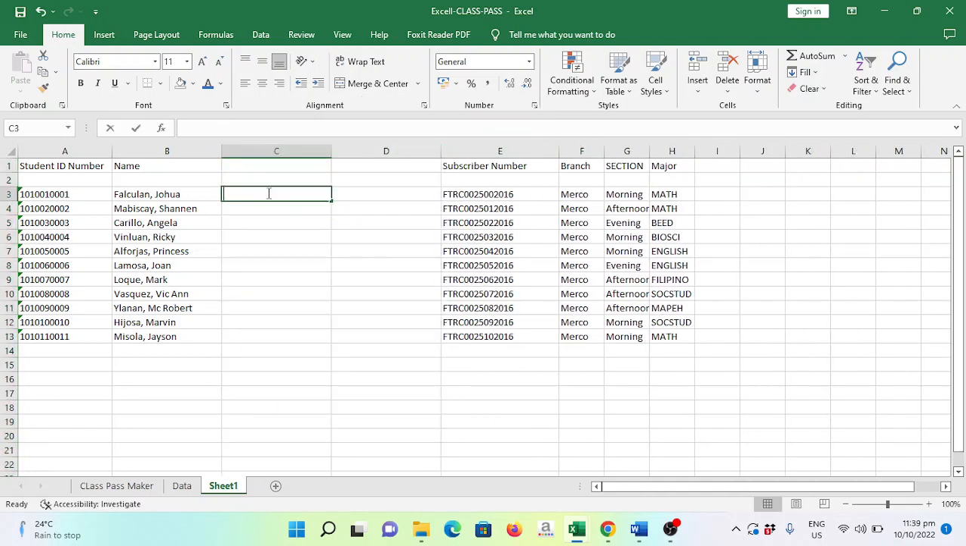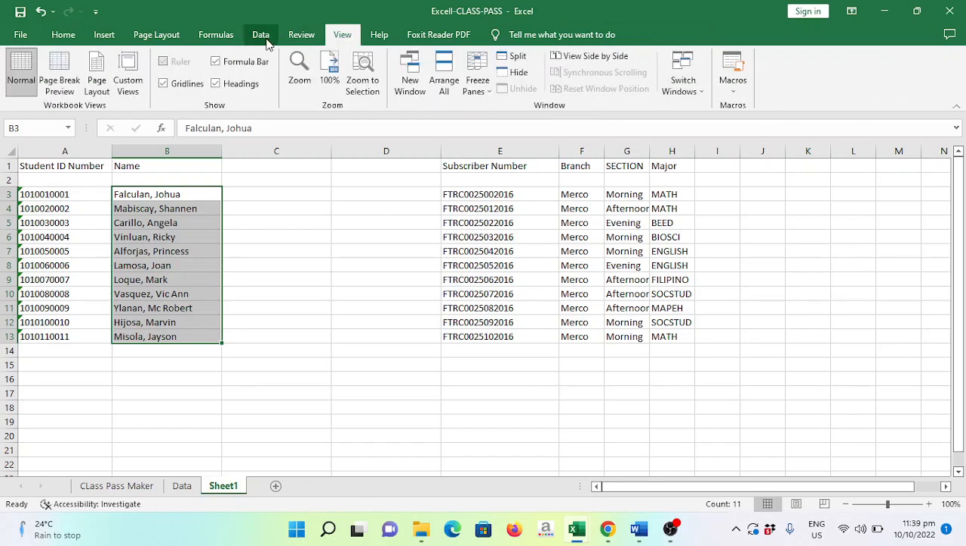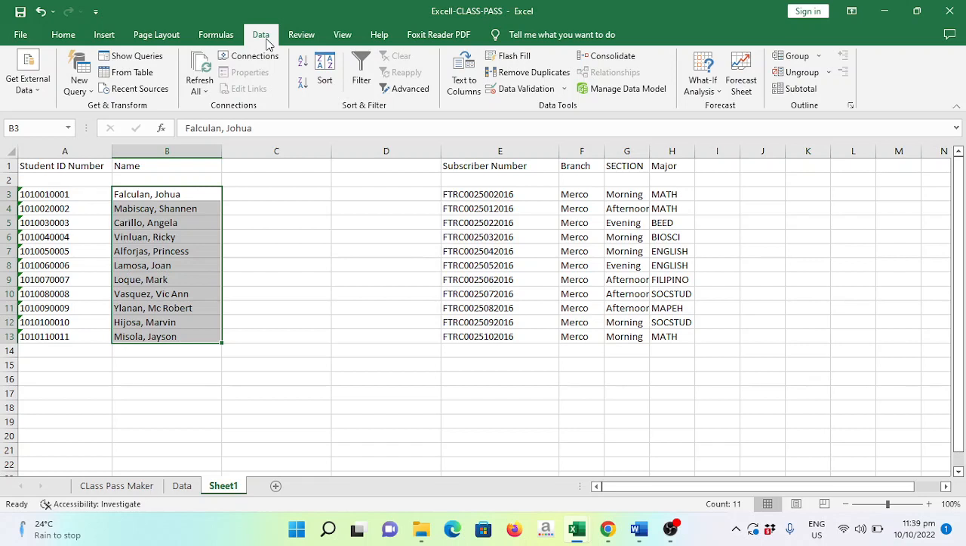Instead of typing the last name, which is very time consuming, and then here the first name, instead of doing that, all you need to do is this. Highlight this column, I'm sorry, highlight these five names, and then go to data. Oh no, I forgot.